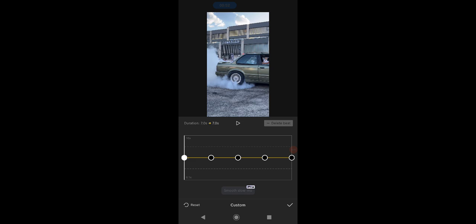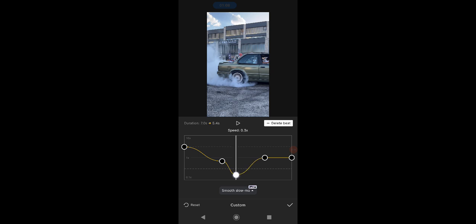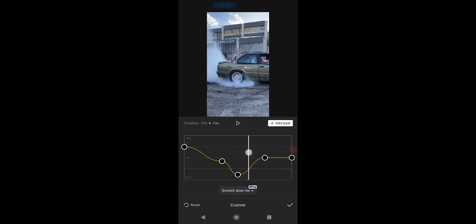And now I will try to position this beat onto, I think, this side, and then this one is on this side like this, and this one is on this side like this, and swipe the stick over here and then click add a beat to add a new dot point in this curve. And then click it, add the beat.